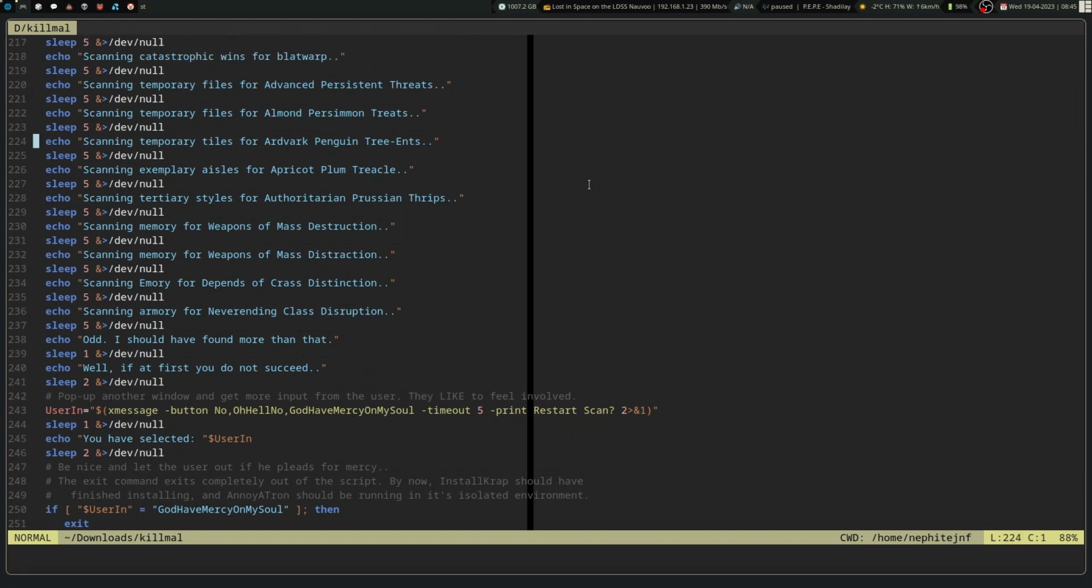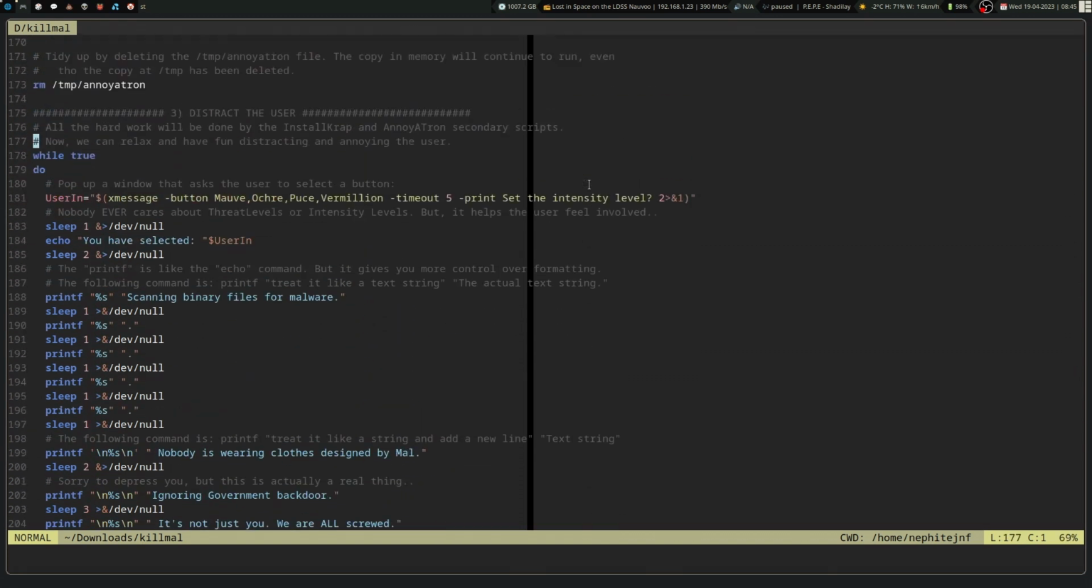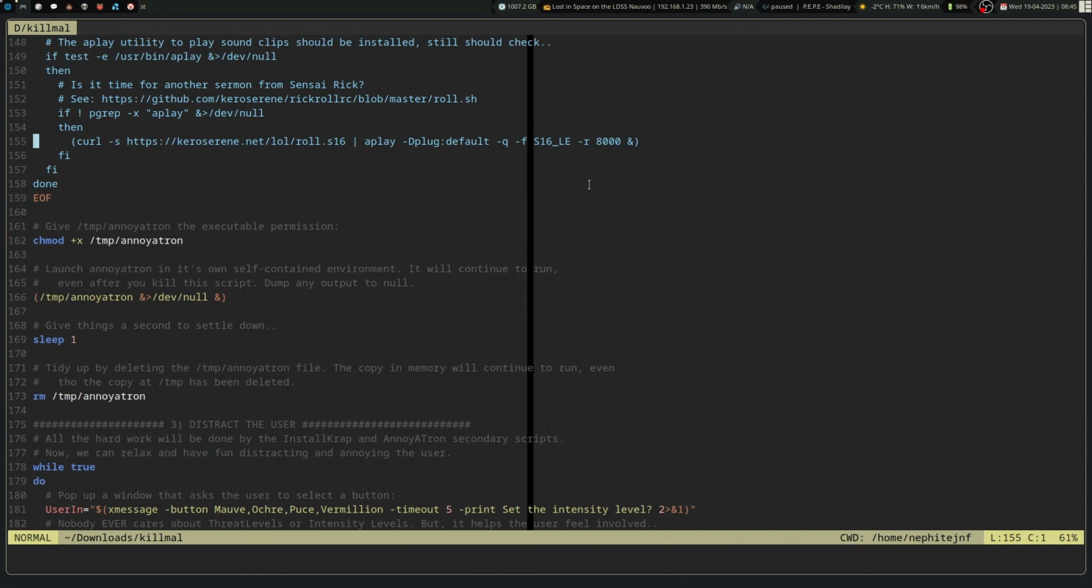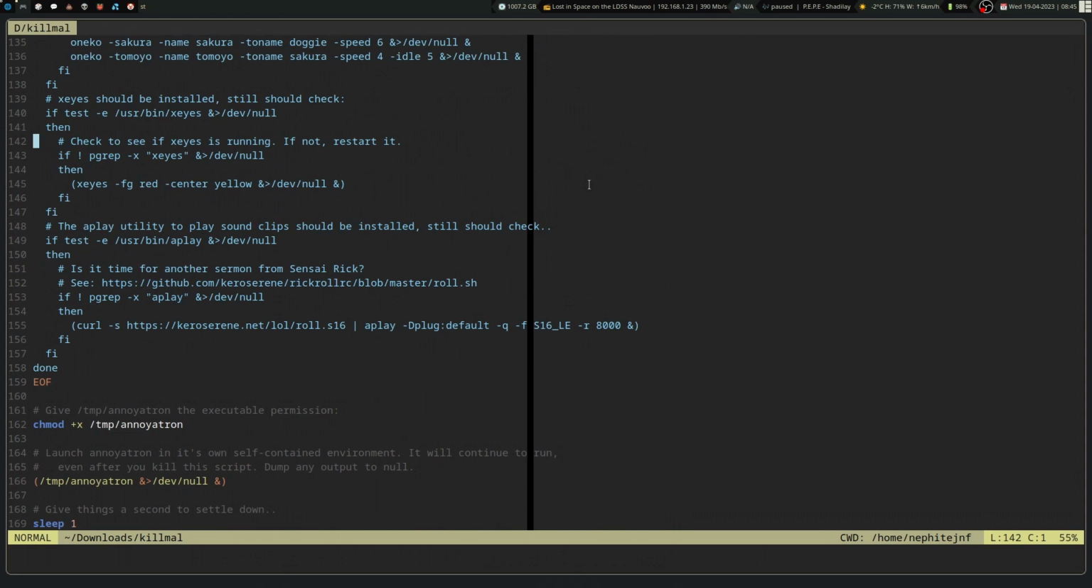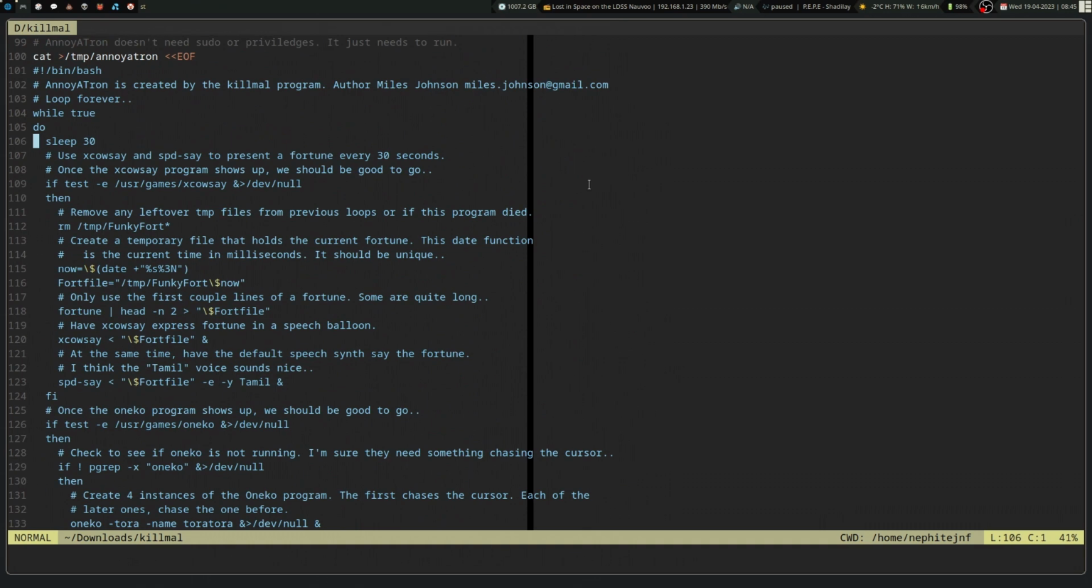So it doesn't leave any scripts installed on your system, but you can go through and uninstall all the stuff that it does install as well. So it curls the Rickroll and pipes that into a player directly, which I find kind of cool. But yeah, that's basically what you're running here.